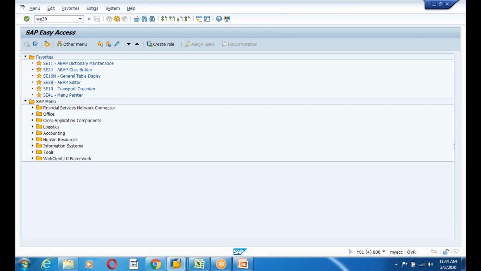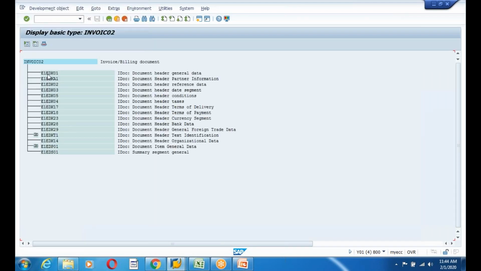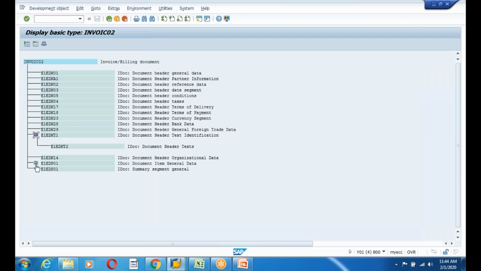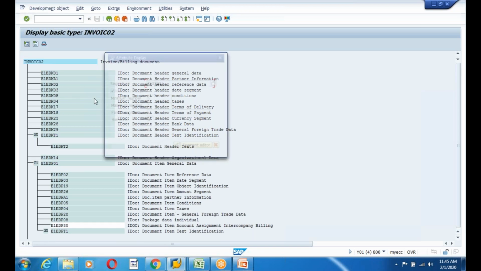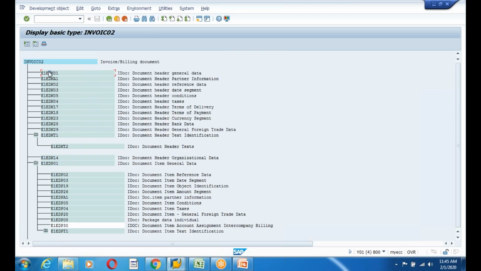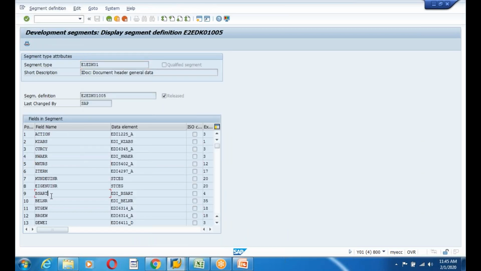WE30, and this is the IDOC type. Go to display, and we have the segments like this, but we do not have any field for mode of transport in this. So go to this segment, double click and open the segment editor, and we have all these fields, but we do not have any mode of transport.